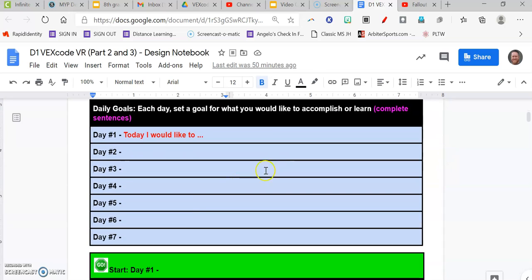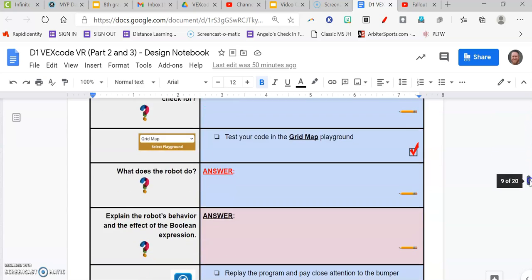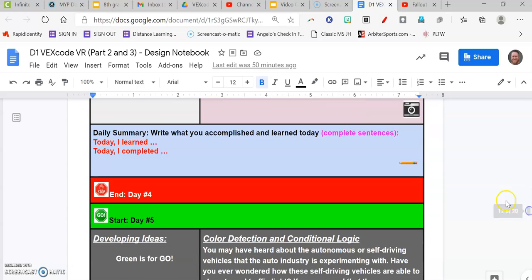All right, as we scroll down a little bit farther, we see our goal. You need to set a goal for yourself today. What's something that you would like to accomplish or something that you would like to learn? So pause the video and answer or come up with a goal for yourself for today. Now that you've got your goal, let's scroll down and find day number 5. Oops, there we go. Day number 5.